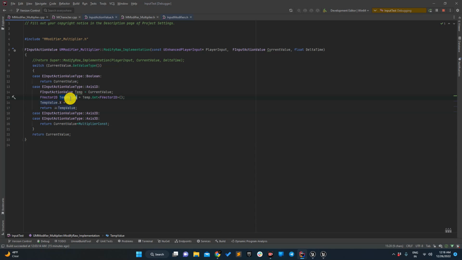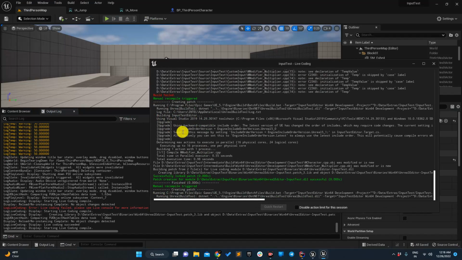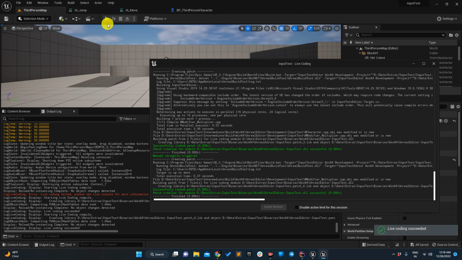Temp value. Okay, so let's do this. I don't know why we need to do that. It should have worked that way too. Control B. It succeeded. Let's try that again.